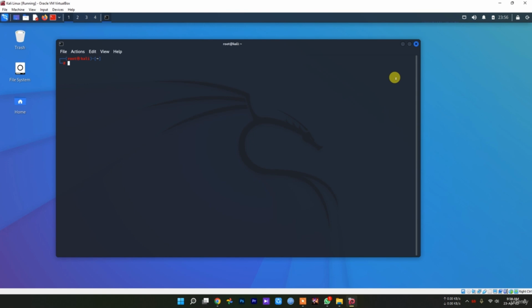Let's first use a very simple command, which is passwd. For security purposes, you are advised to change your password from the default password to a password of your choice. You can do this by typing just passwd.